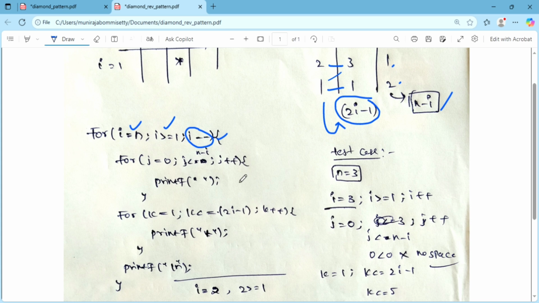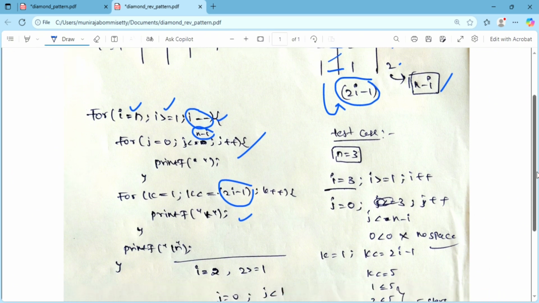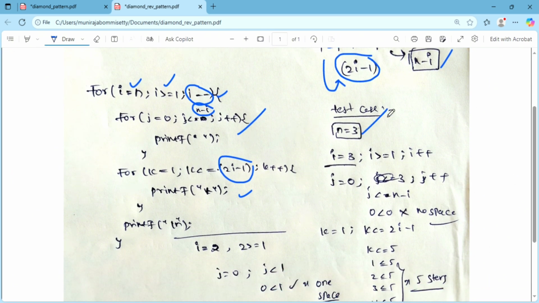Now here we are going to print the spaces. The relation between the spaces and the row number is n minus I. If this condition is true, then print a space. As usual, the relation between the stars and the row number is 2 times I minus 1, and then print a star. Now let's see how it works with a test case. Suppose the user entered n value as 3, the number of rows. Now here I is equal to 3, and I greater than or equals to 1 means 3 is greater than or equals to 1.